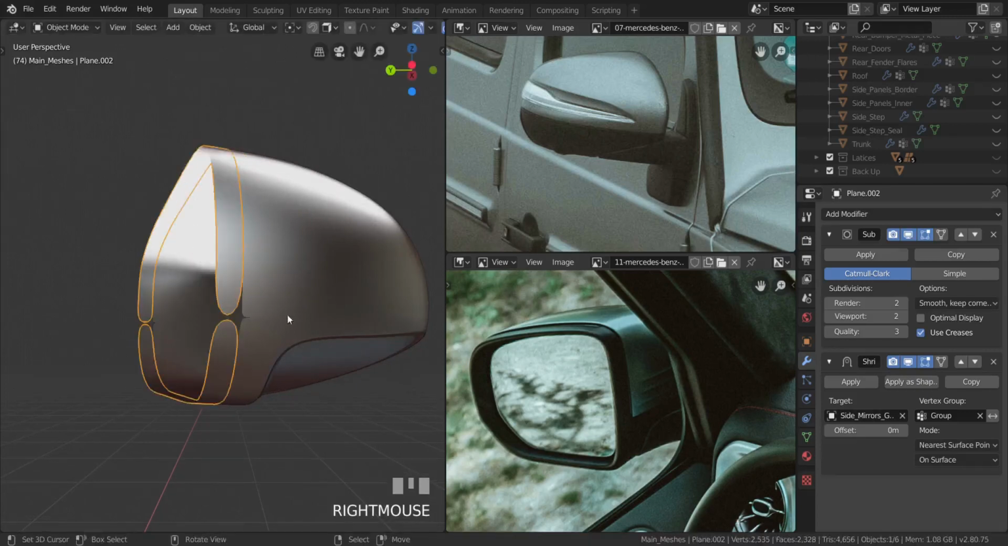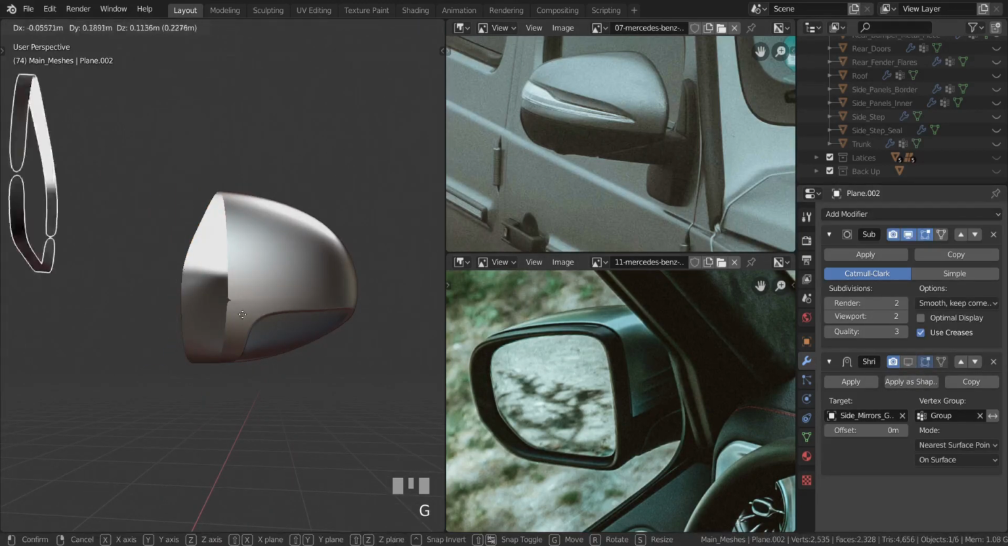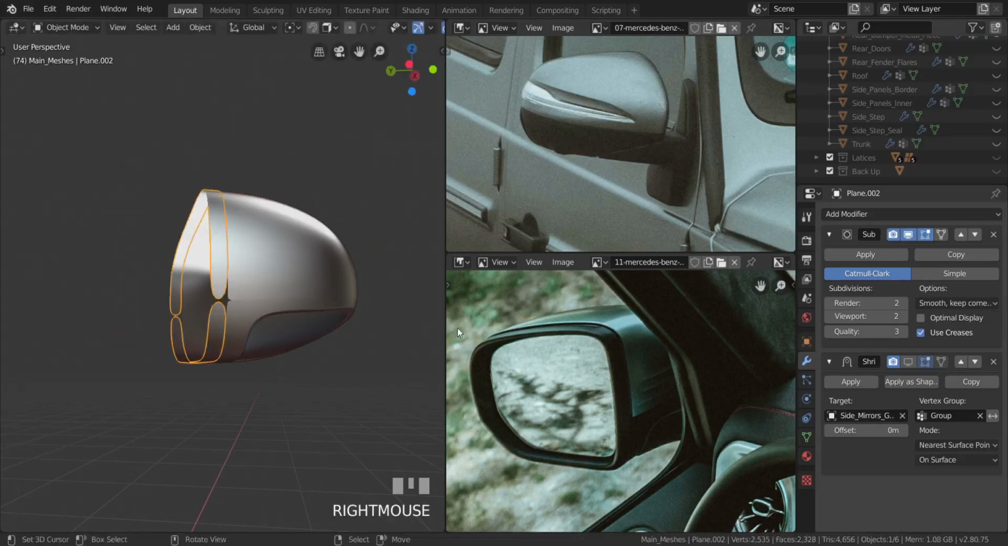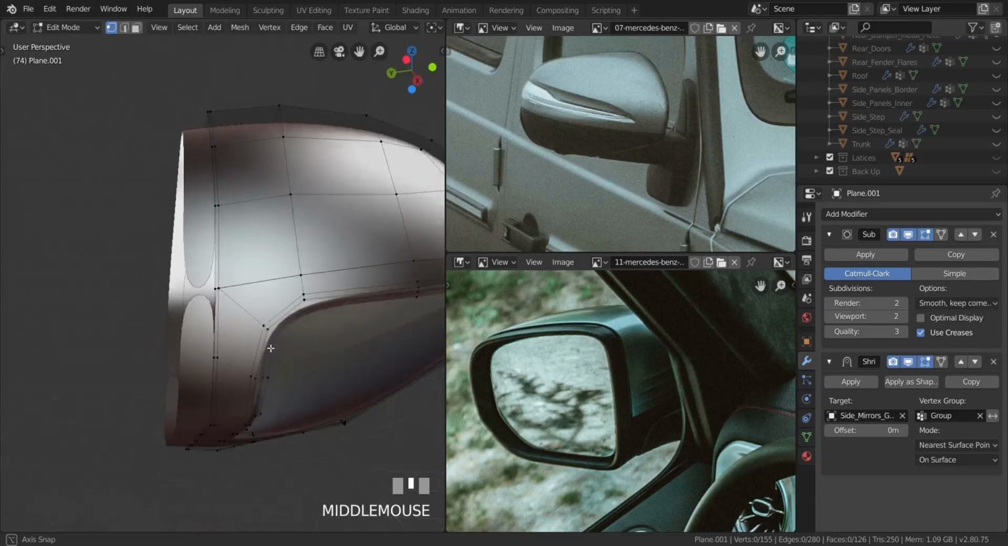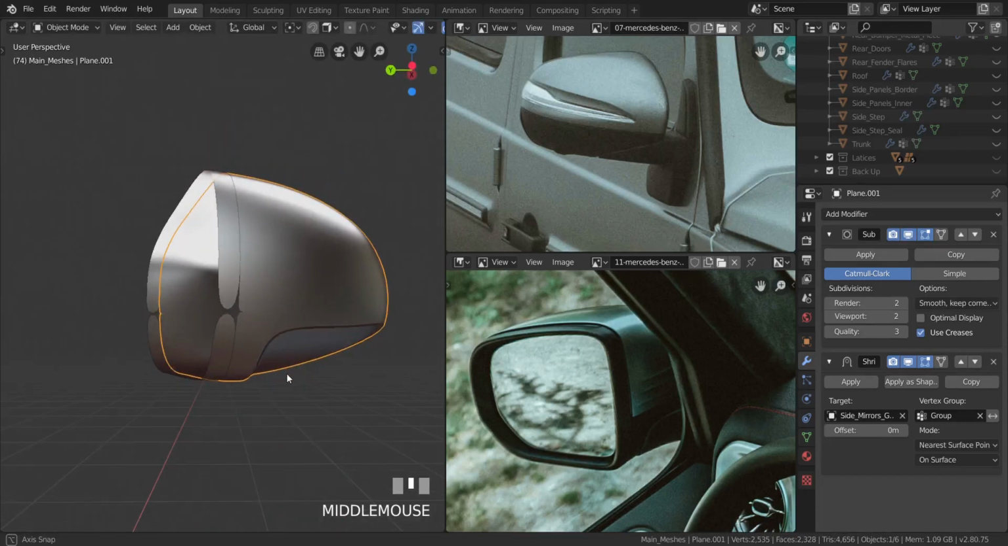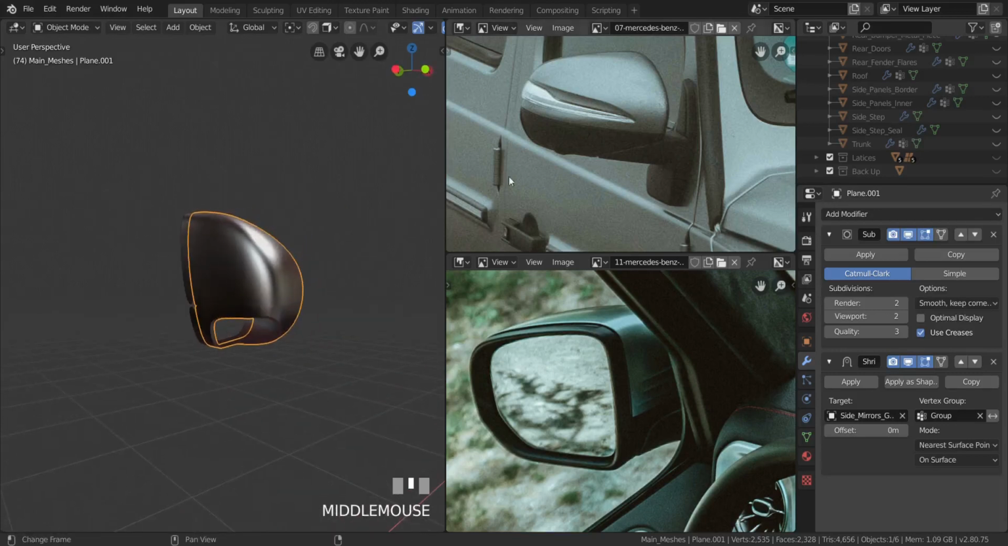You can see what I mean. Let's disable the shrink wrap so you can see what I mean. It's a completely different object. So we're going to take this one now, and let's go into edit mode. Now we're going to try to solidify this. Alright, but before we do that, we have this cutout over here.